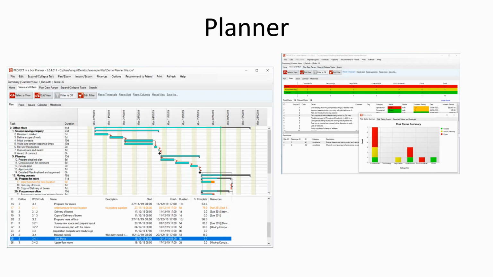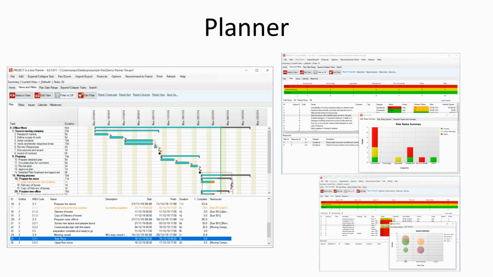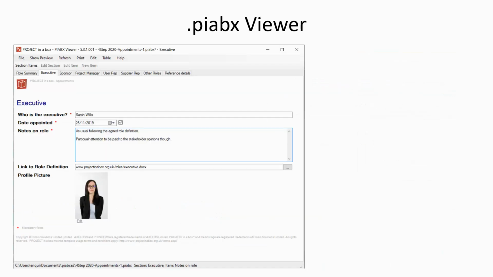But you can also use it to manage risks, standardized approach to rating and managing risks and formalized responses for those and the analysis associated with all that, and of course issue and change management as well. So all of that sat within the same tool, which makes it really a very capable part of the tool set. And finally, but by no means least, the piabx viewer.